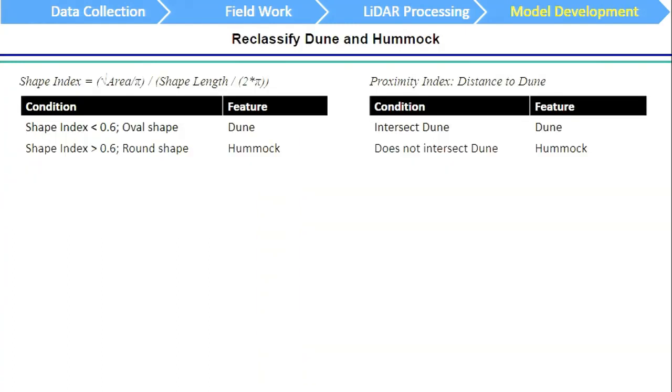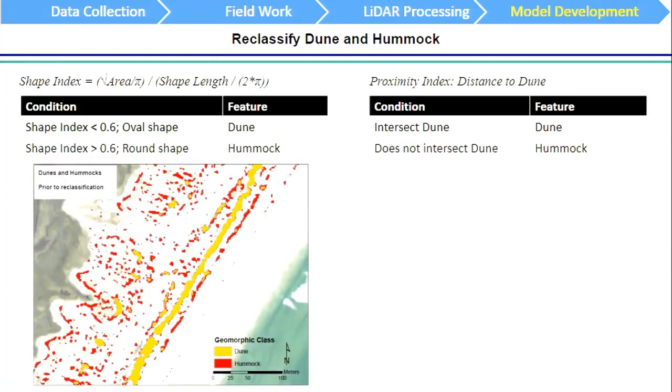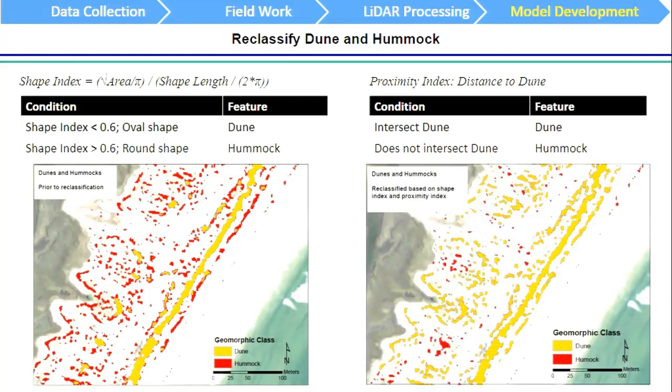And then lastly, we reclassify the dunes and hummocks. So initially, you end up with a lot of hummocks on the front part of the barrier island, and you end up with hummocks on top of dunes where they should not be. So we use a shape index to run an initial reclassification. Basically, dunes are oval-shaped and hummocks are circular. So everything that's circular is classified as hummock, everything that's oval-shaped is classified as dune, and then finally, anything that is adjacent to a dune is reclassified as dune. So basically, if it's intersecting a dune, it's reclassified as a dune. If it's not intersecting a dune, it's considered a hummock. And we end up with a pretty decent classification.